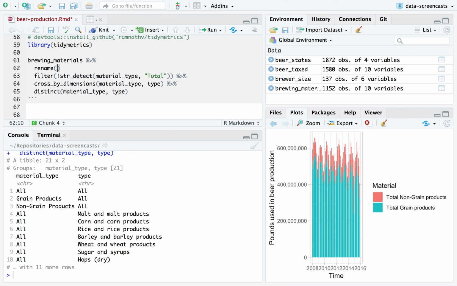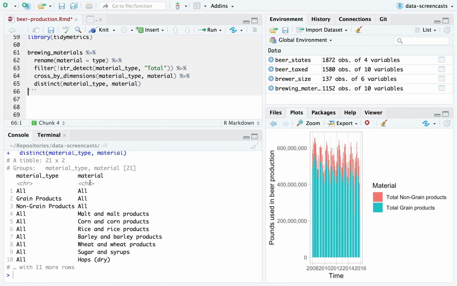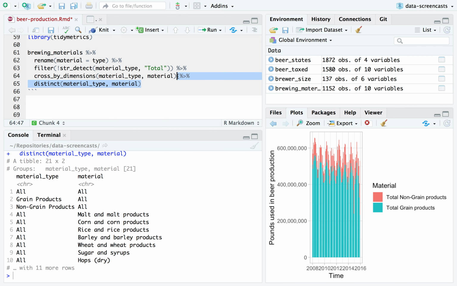I'm going to do something tricky here. I'm going to say material equals type, and I'm going to say this by material. For some reason this makes me feel a little bit better. All grain products, all non-grain products. What I did is duplicate the data so that I can summarize it.